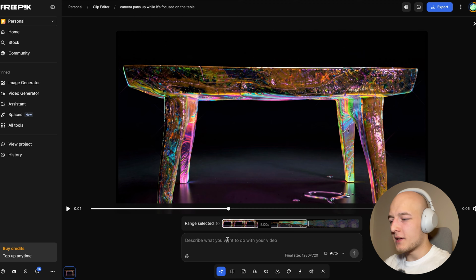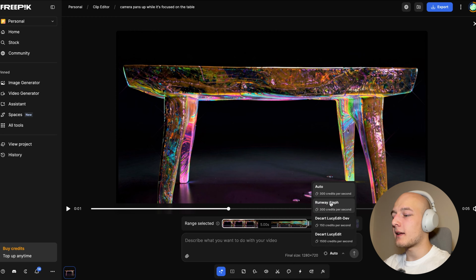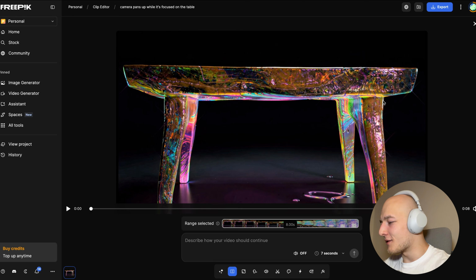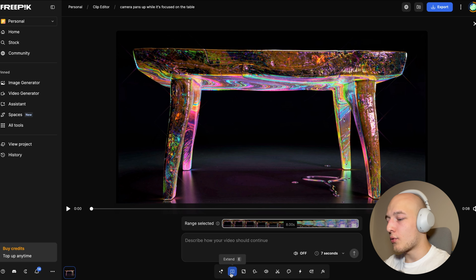The main difference between this and the image is that down here, we can select the model that we want to use to modify the video with. I think Lucy Edit is pretty good at the moment, so you can choose that. Now, if you click down here on extend, you can actually extend the video as the name suggests. Similar feature to Premiere Pro, nothing special.